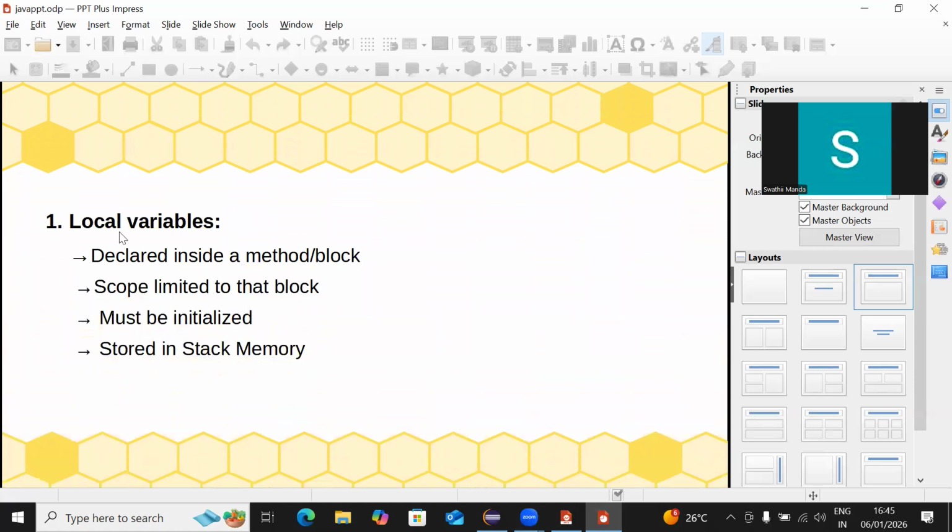So coming to local variables. Local variables are the variables which are declared inside the method or inside the block. The scope of the local variables is limited to that block only. In local variables, the values must be assigned, that is, they must be initialized. They are stored in stack memory.